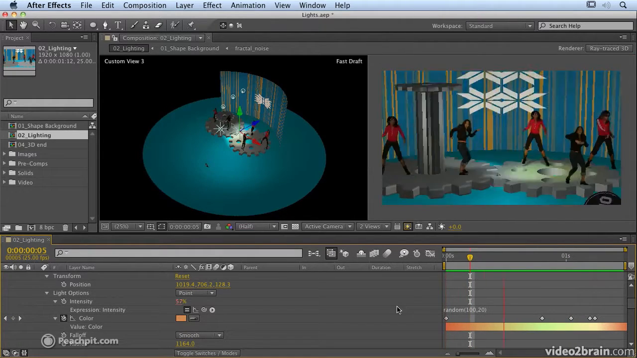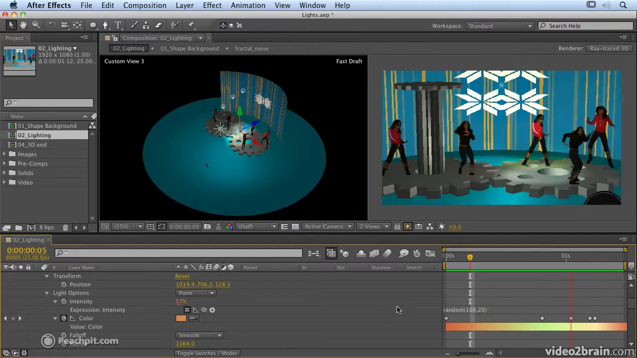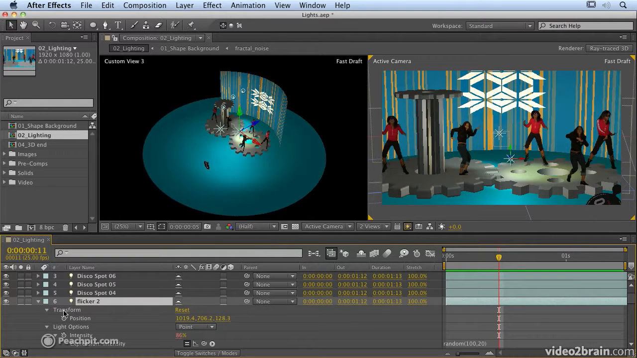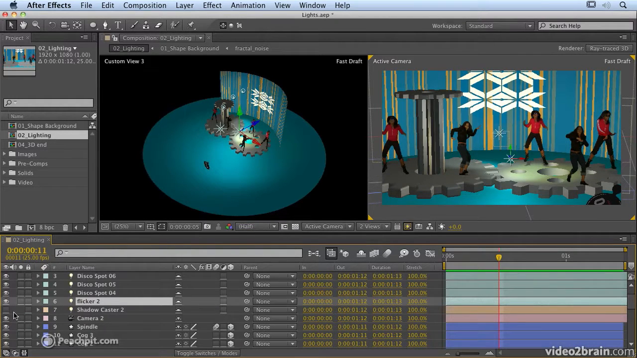Okay, let's just preview a little bit of that. Okay, so you can see how lights really bring a scene together. And then the final light that we're going to talk about here is this one here. This is the shadow caster.